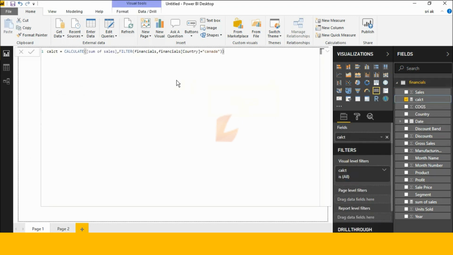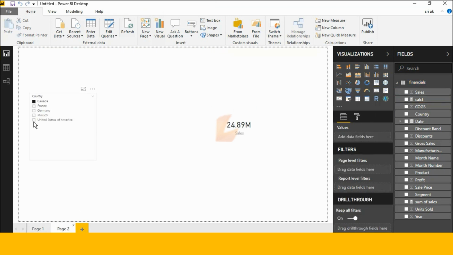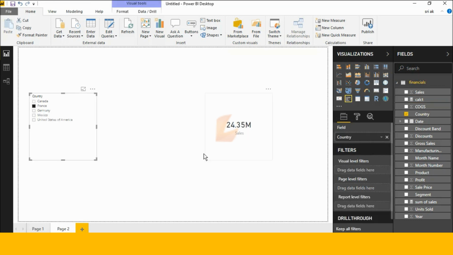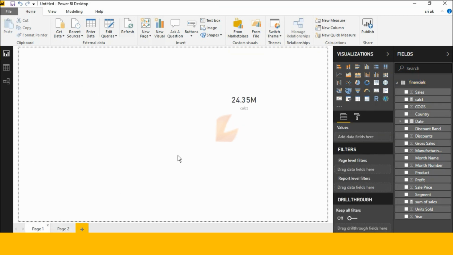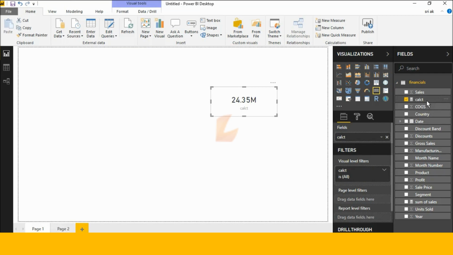Same way, I can also use it for France sales. Okay, France. See this here, I am changing this to France, and France also has 24.35 millions. Okay, let's check this France. See this here, France also has 24.35 millions. Okay, this is the CALCULATE DAX function in Power BI Desktop.